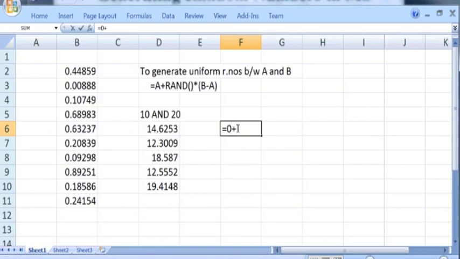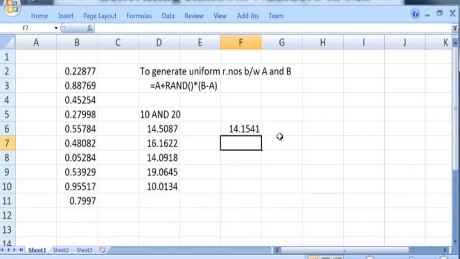In order to select 3 students, we can generate random numbers from 0 to 20. So 0 plus RAND times 20 minus 0. This command will generate uniform random numbers from 0 to 20. Press Enter. It is 14.15. Just round this number. So it is 14. It means the first selected student will be the student having roll number or serial number 14. Just drag it down.